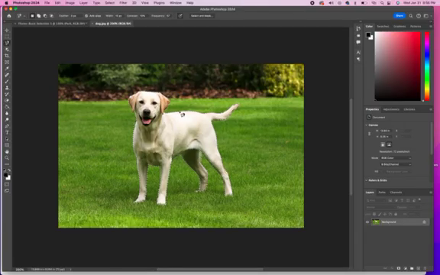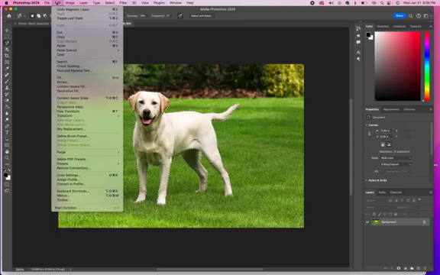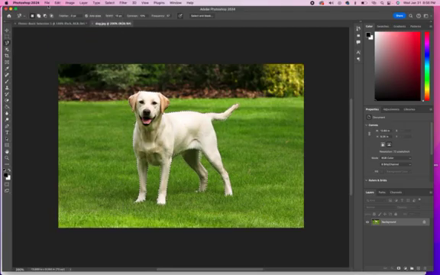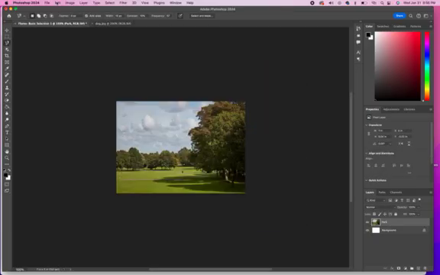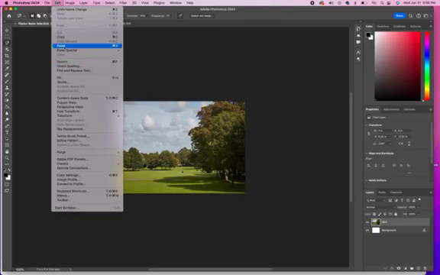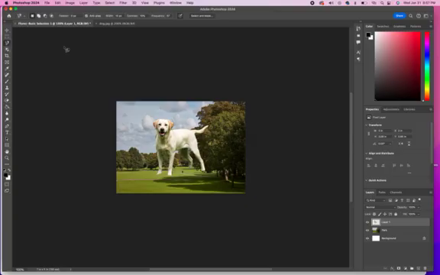then I hit enter or double click and it selects the dog. Now I'm going to copy. What I want to do is go to Edit, Copy. Then I'm going to go to my canvas, go to Edit, and paste. And there you have the dog.